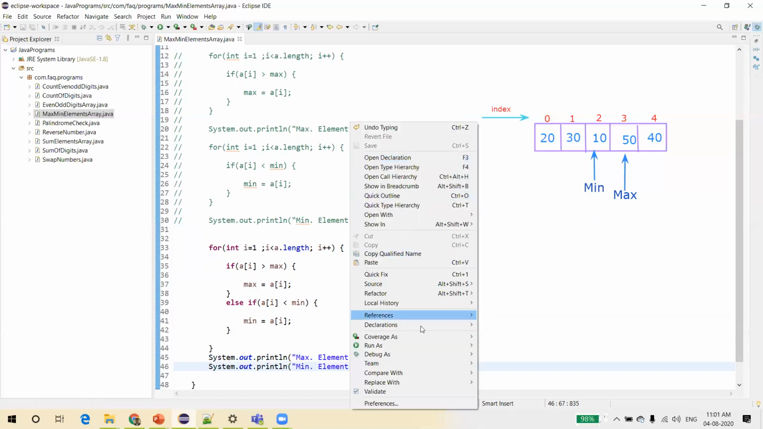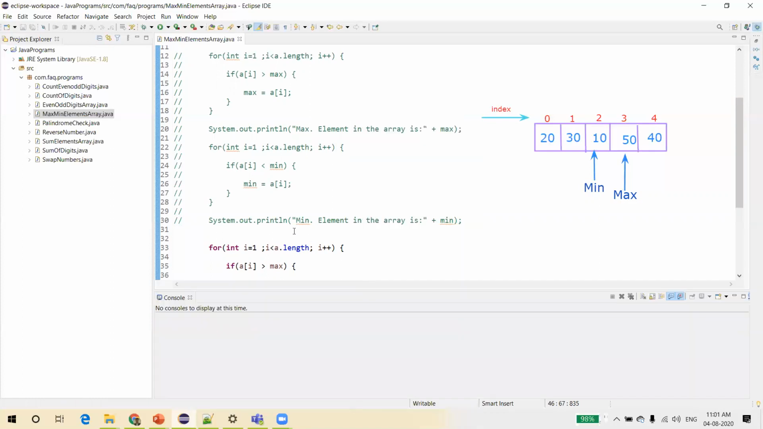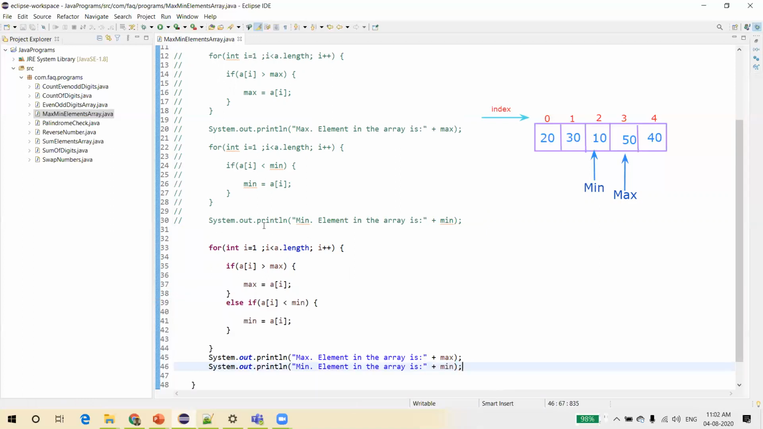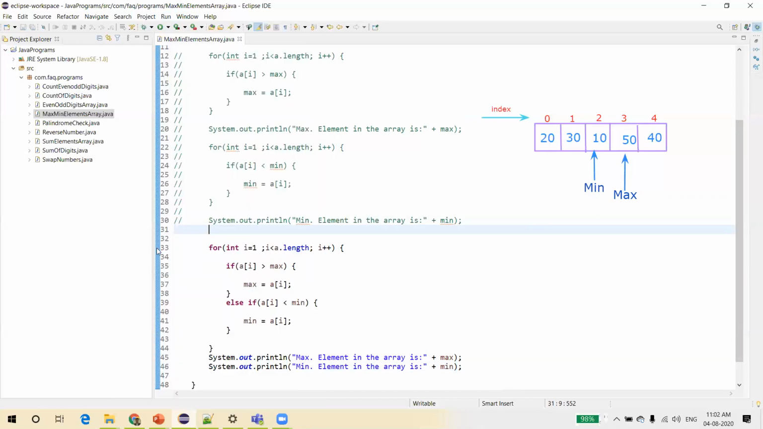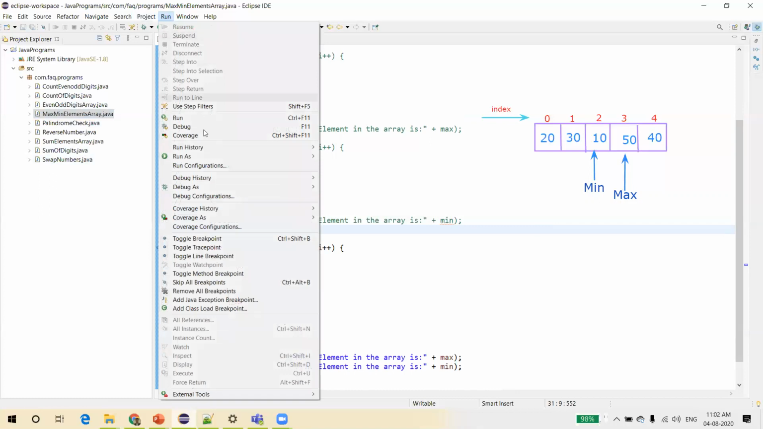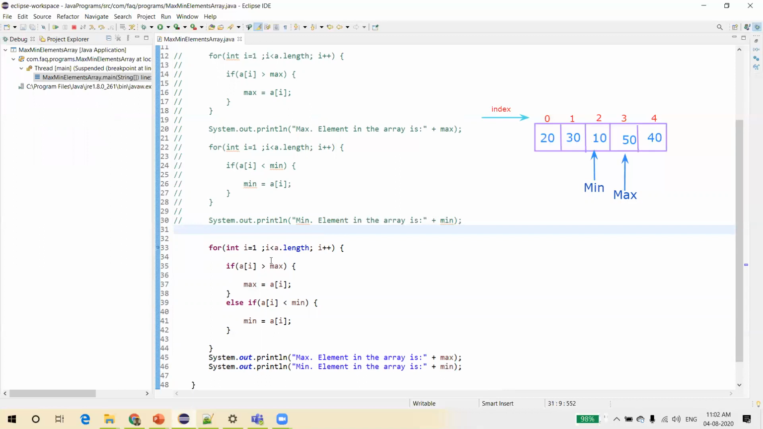Now let us execute and verify. And you can see here maximum element is 50, minimum element is 10. We can also debug this. Let me toggle the breakpoint. Just double click on the line wherever we wanted to pause the execution. I'll target here and let me run it. Run debug as Java application. F6, or you can use the icon here, step over icon.